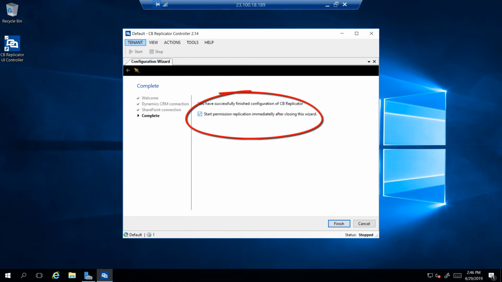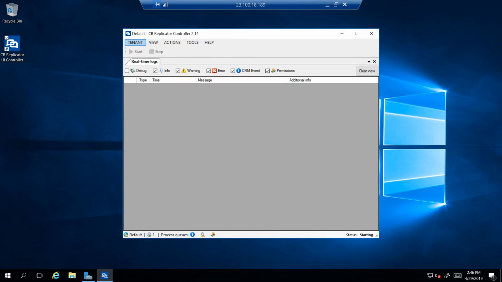Please enable the checkbox on the last page. Click Finish to start the replication process immediately. Alternatively, close the wizard and press the Start button. Once you start the software, it will automatically install a managed solution into your Dynamics CRM. It will read the security model of CRM and apply proper security to SharePoint folders.